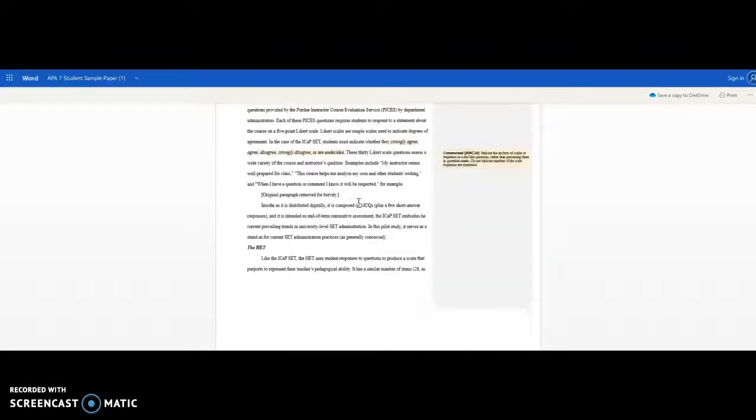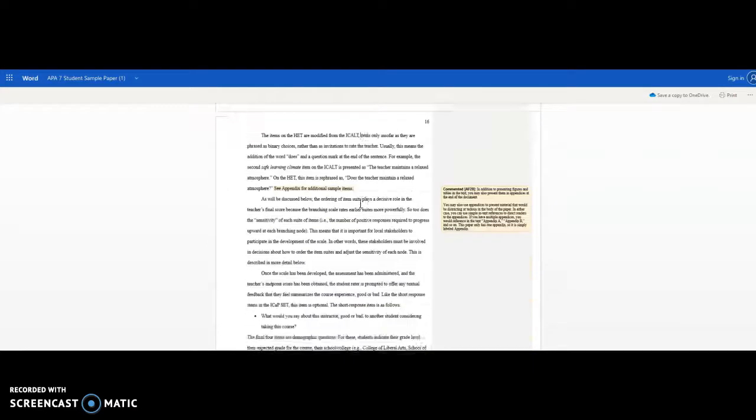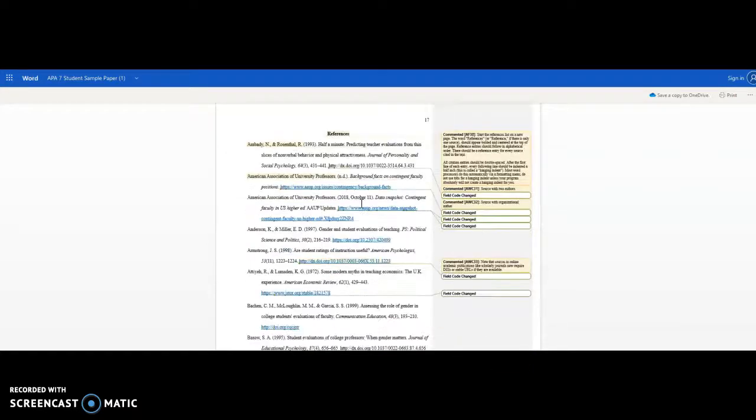Let's scroll down to the bottom. We can see the last page will be the references section. So this is where you are listing all of the references that you have used in order to write your paper. And those are set up in specific ways according to what the reference is that you are using.